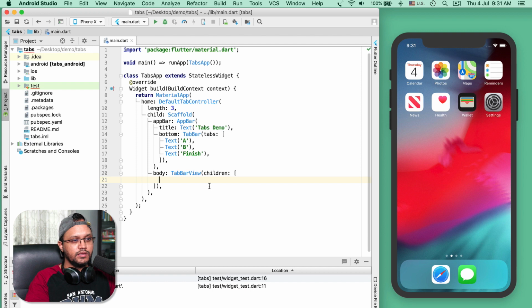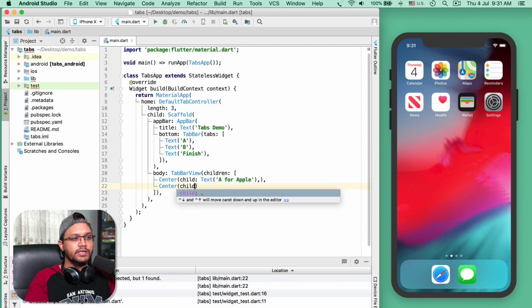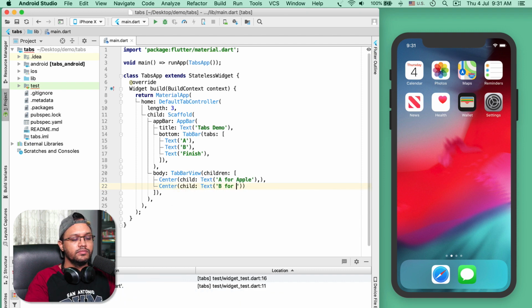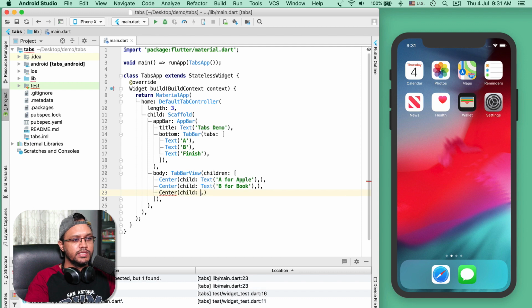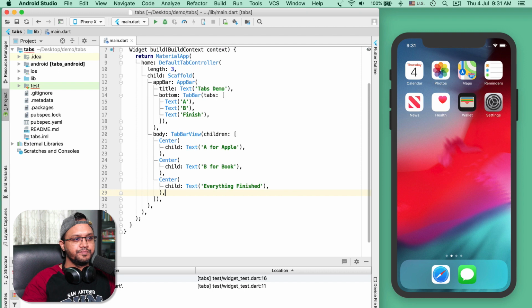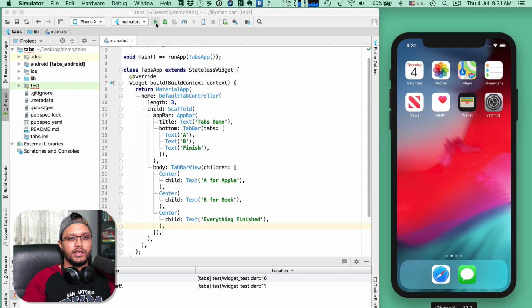So at first, here I give a center for the first tab view, and here in the child section I just create a text A for apple, then another center widget, and I will give text B for book, and finally for the third tab I am giving another center widget, and this time I will write everything finished. Okay, very simple thing. Now let's run this program in my iPhone X simulator.